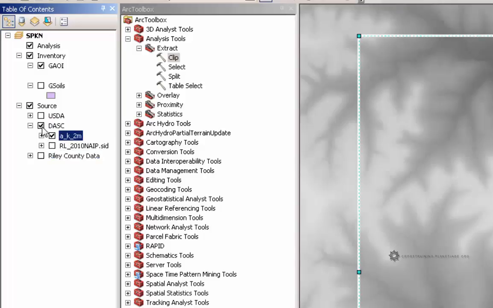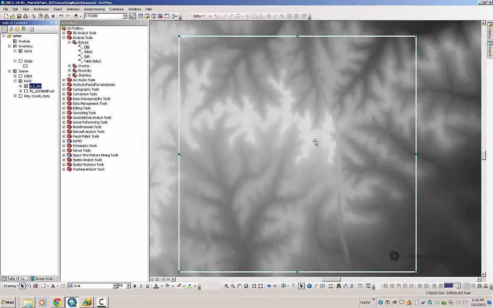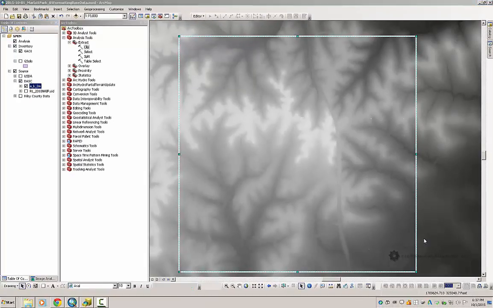So I need to check in desk. And this is fairly large. This is going to take quite a while to redraw each time I want to manipulate my data frame. So this is something that I actually do want to clip down.